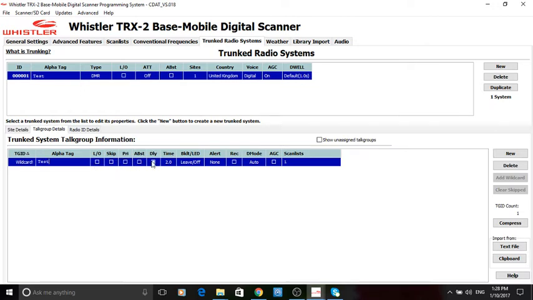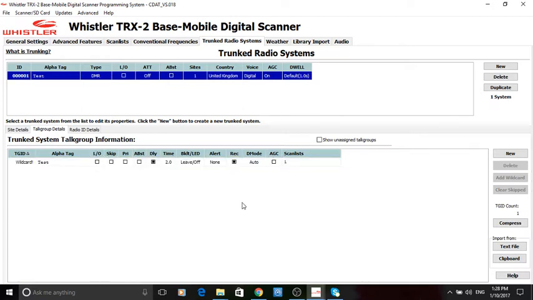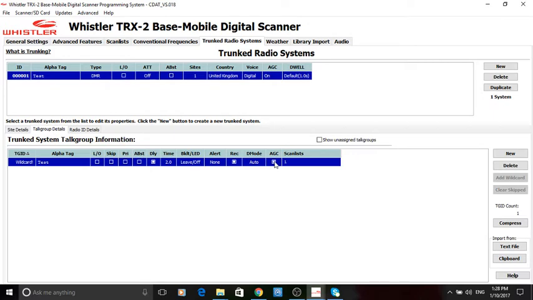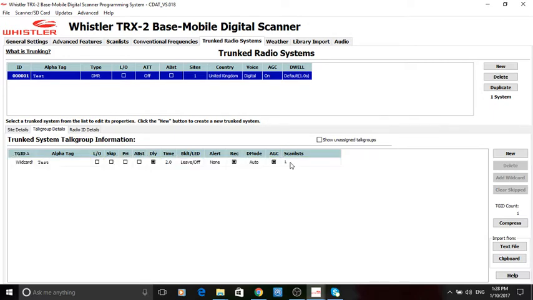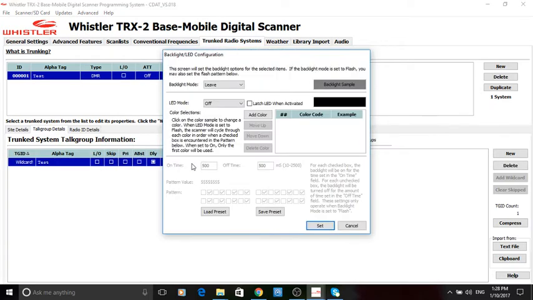Let's go across here. I definitely want it to record to the SD card. I'm going to put on automatic gain control. There you go, and that tells you it's going to go to scan list number 1. And also, what I want to do is put in a setting so that when it finds something, I want to be alerted.